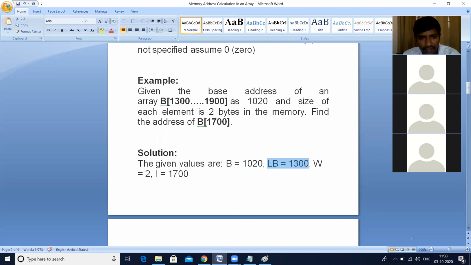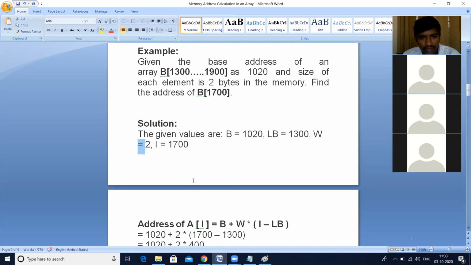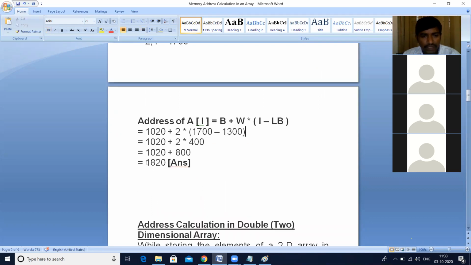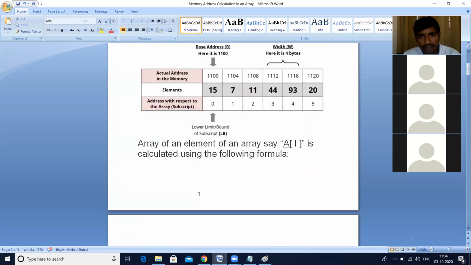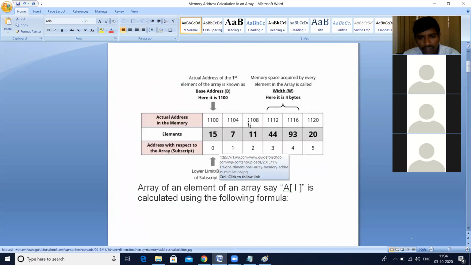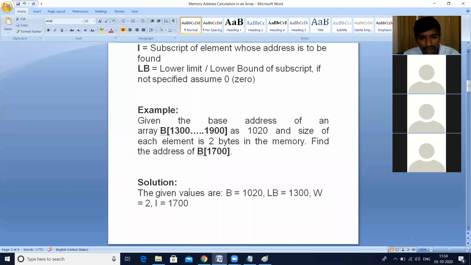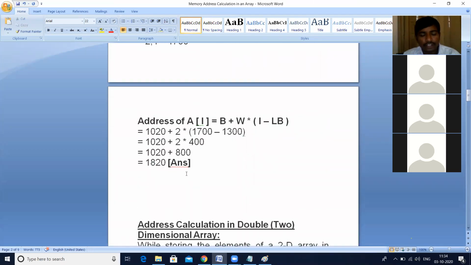Lower boundary is 1300. The next, width, is 2 bytes. I is equal to 1700. Substitute those values in the formula. A of I, that means A of 1700. The 1700th element address we can find by substituting in this. Then we are getting 1820. 1820 is the address. So like that, in this array, the 1700th element address will be 1820.